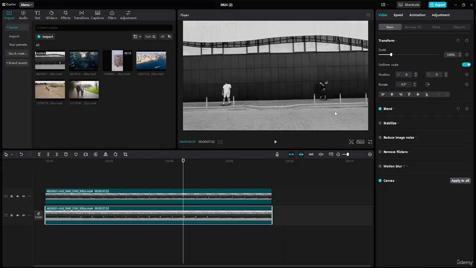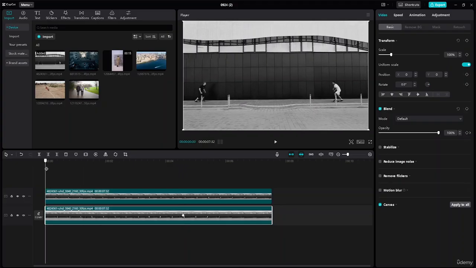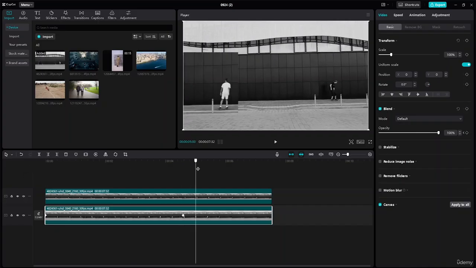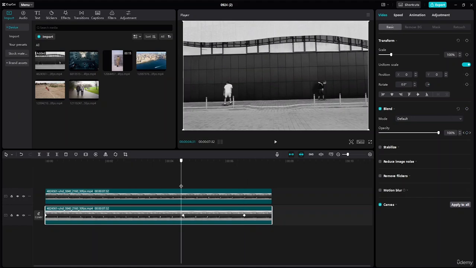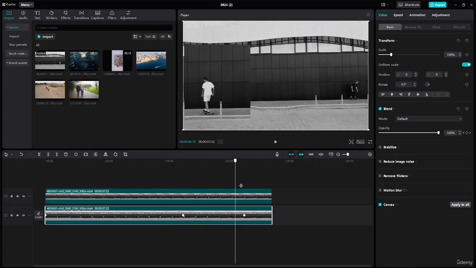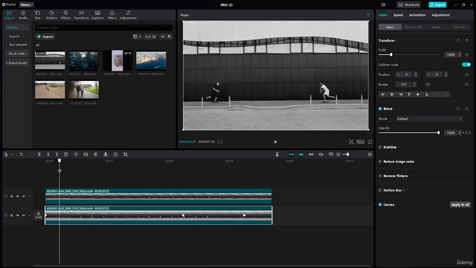Okay, so now let's click on basic, and from here let's click on blend, and from here I will just turn on the opacity. Okay, let's add one opacity right over here. Let's add one keyframe, but once I come right over here, I will just add another keyframe. Okay, so let's add one more keyframe right over here. So till here it will be fine. Okay, but after that, from here, let's add one more keyframe.